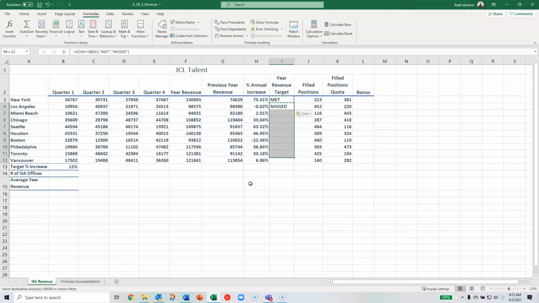Next thing I'm going to do is, you can drag and fill down if you want to, or you can copy and paste your formula manually like we did in the prior video. It does not really matter to me. You do what works for you.